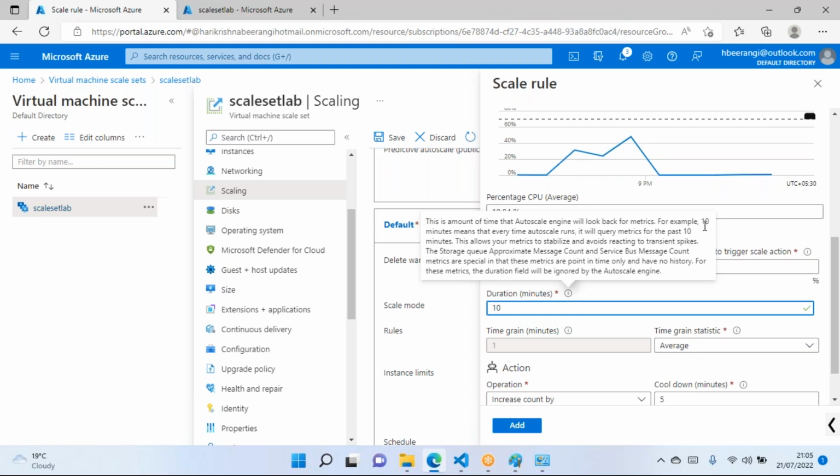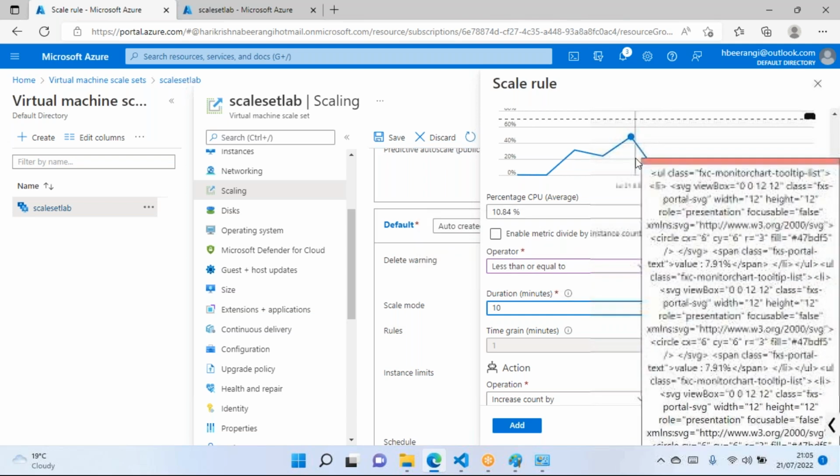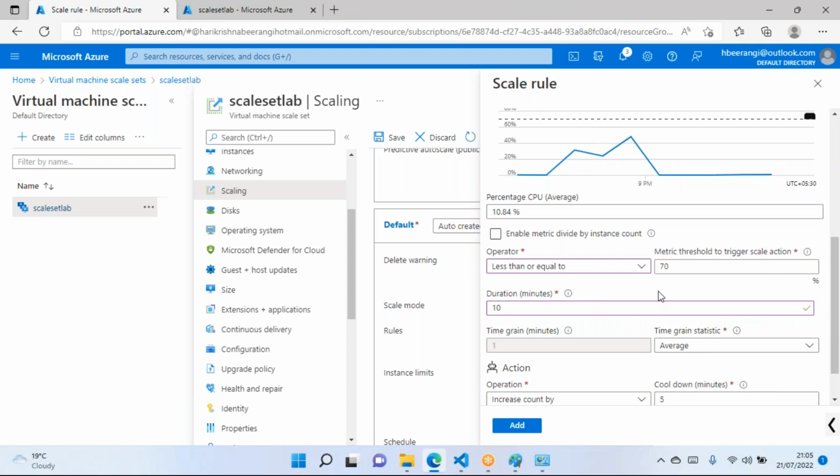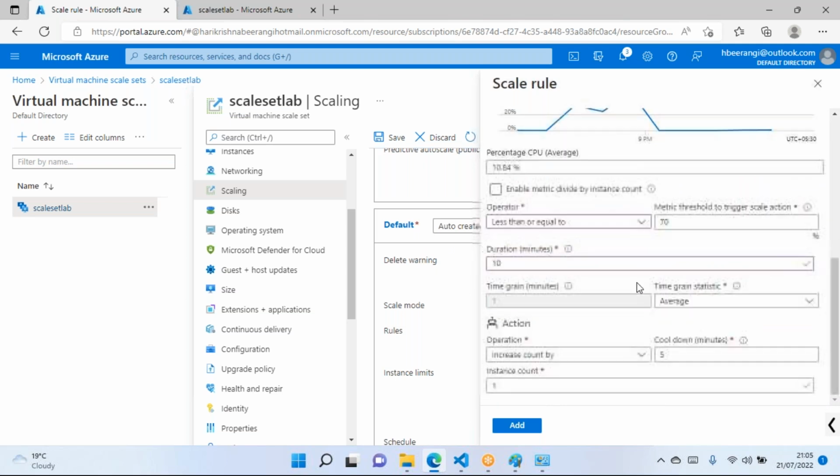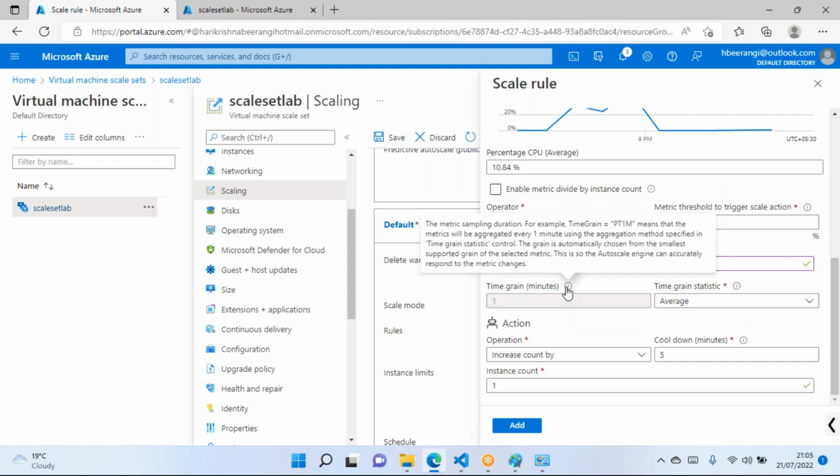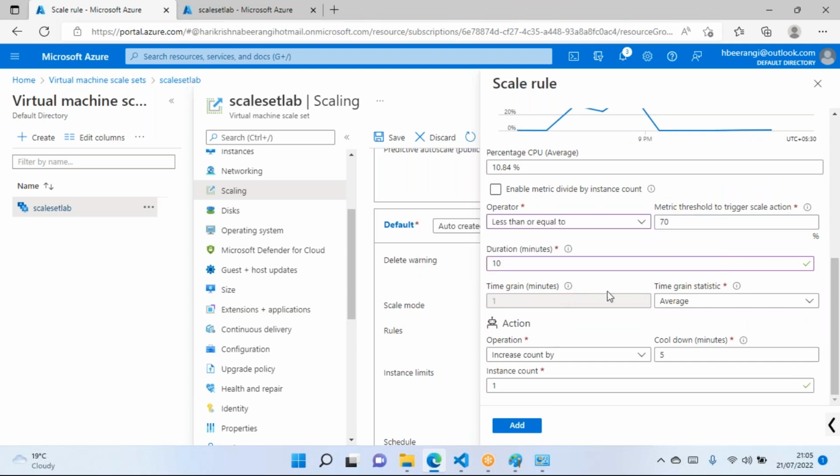Okay, every 10 minutes it will compare all these CPU metrics on an average, then this will get executed. Now there are a few more options here, like time grain. I don't want to explain this now, to avoid confusion. We'll discuss this option in the next session.